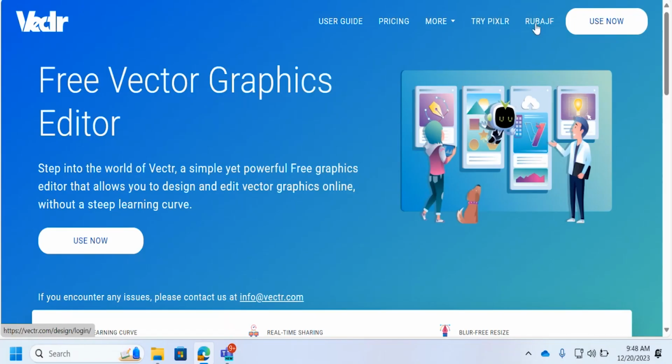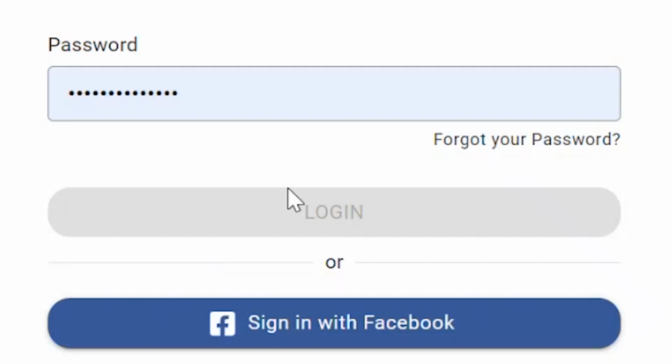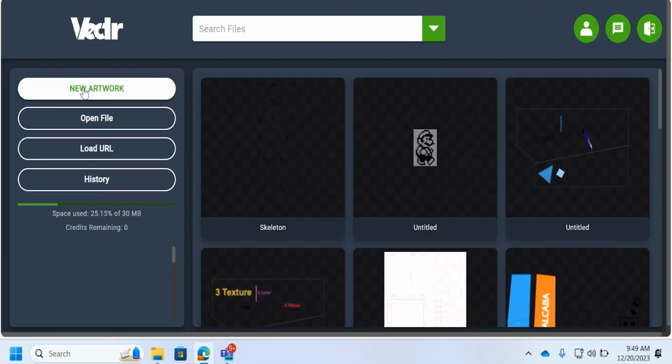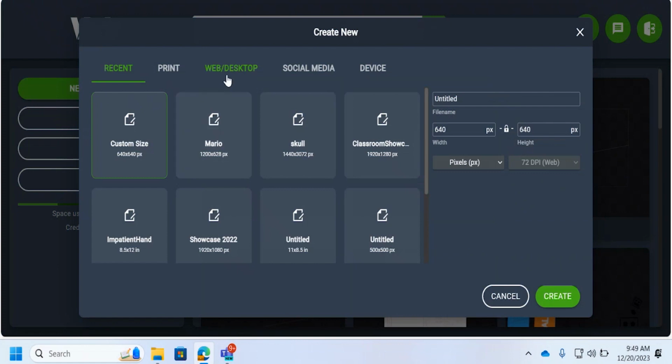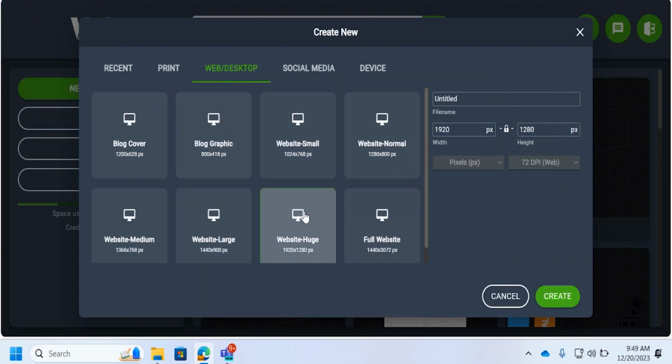vectr.com. I'm going to click on Login. If it doesn't show your student ID here, you might have to click on Login and then hit the Login button twice. So I'm going to go over here to where it says New Artwork. I'm going to go to Web and then Website Huge. And then I could give this a name. I'm going to call it iRuler, and then click on Create.